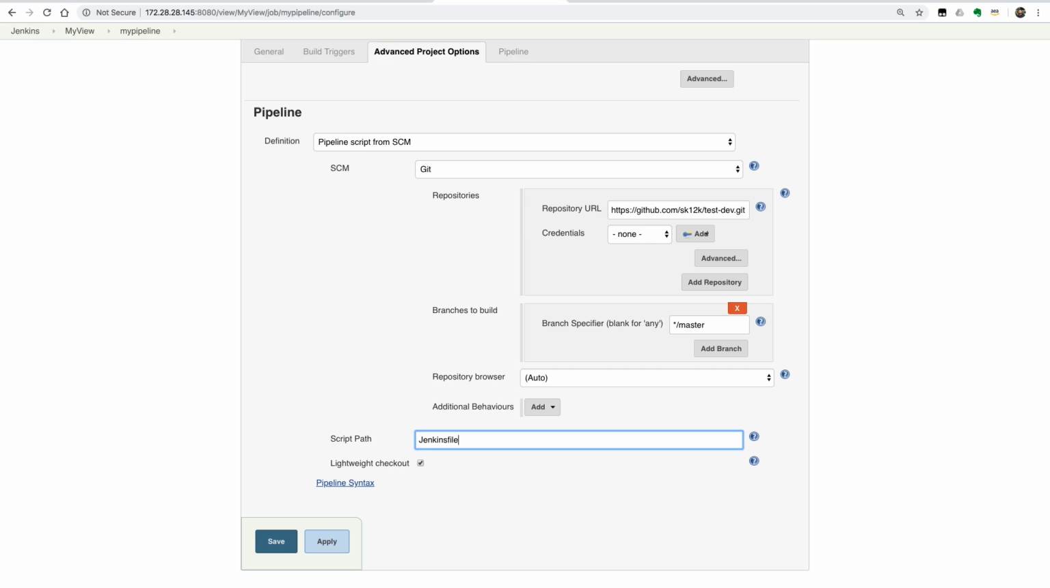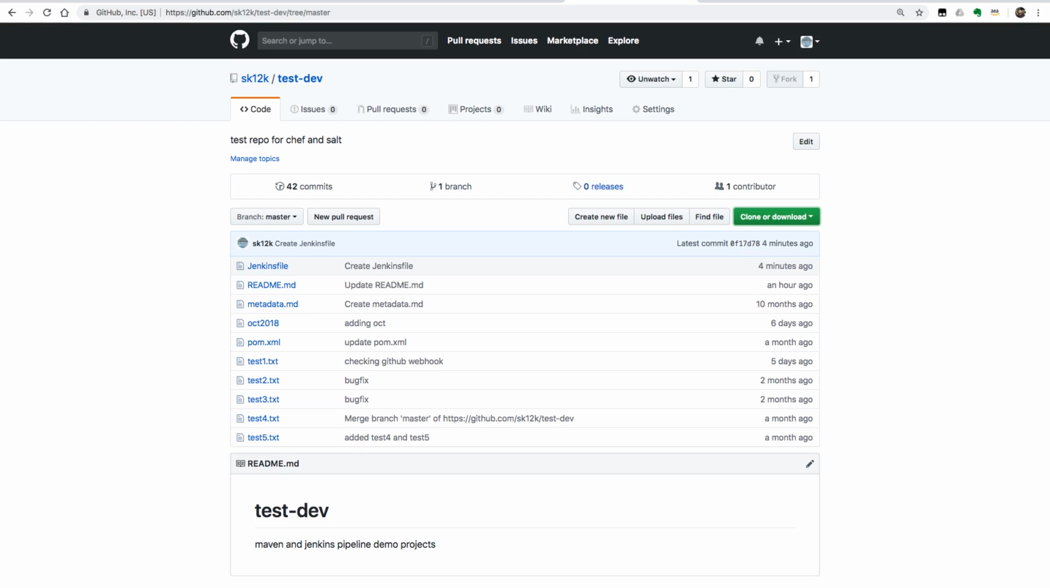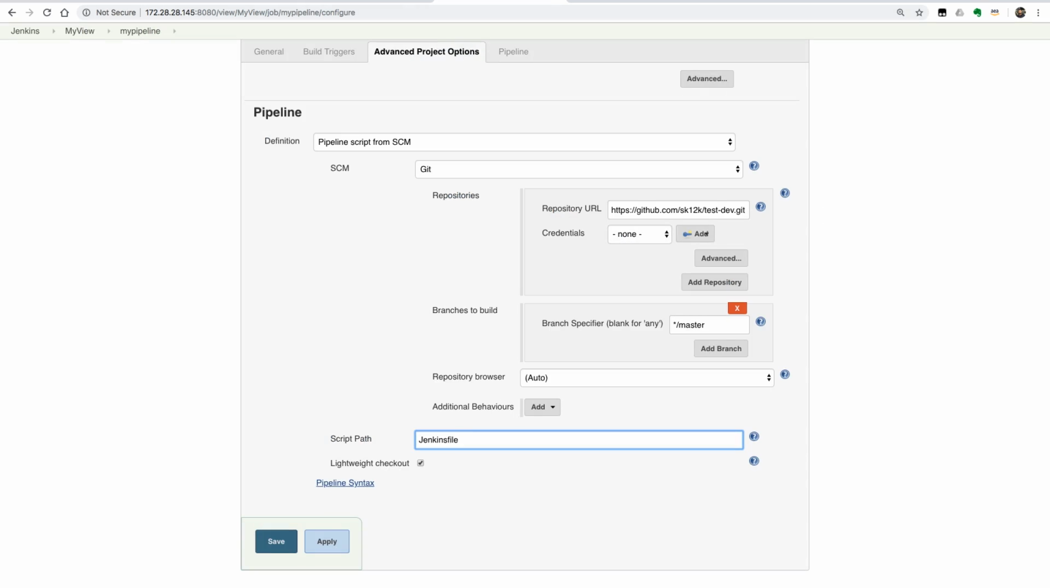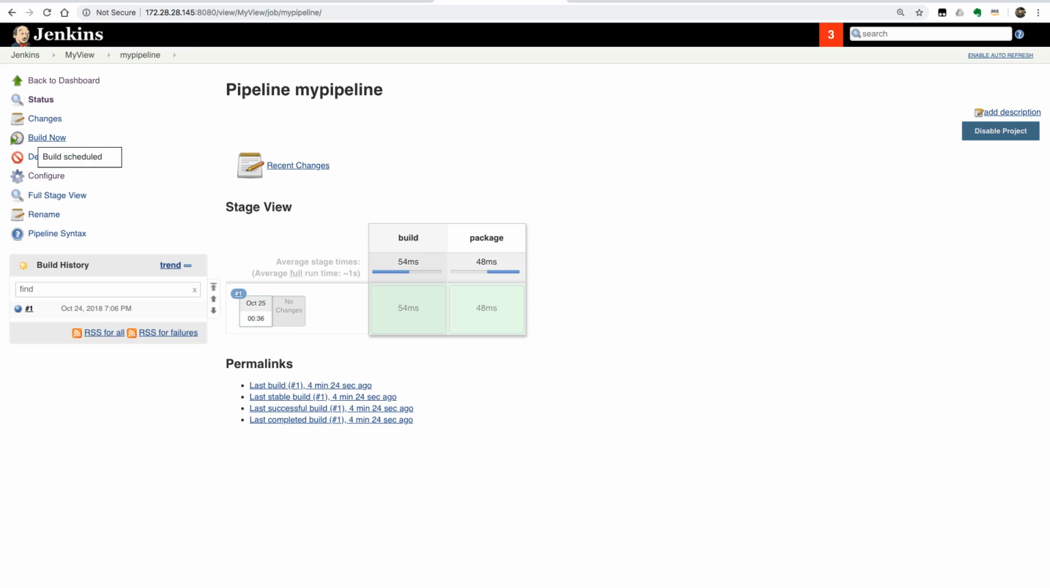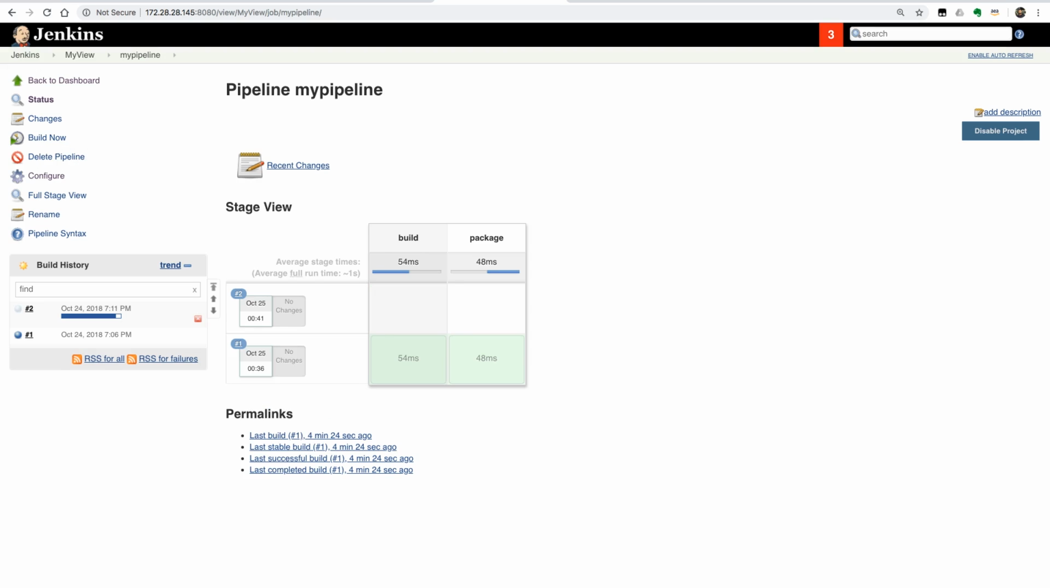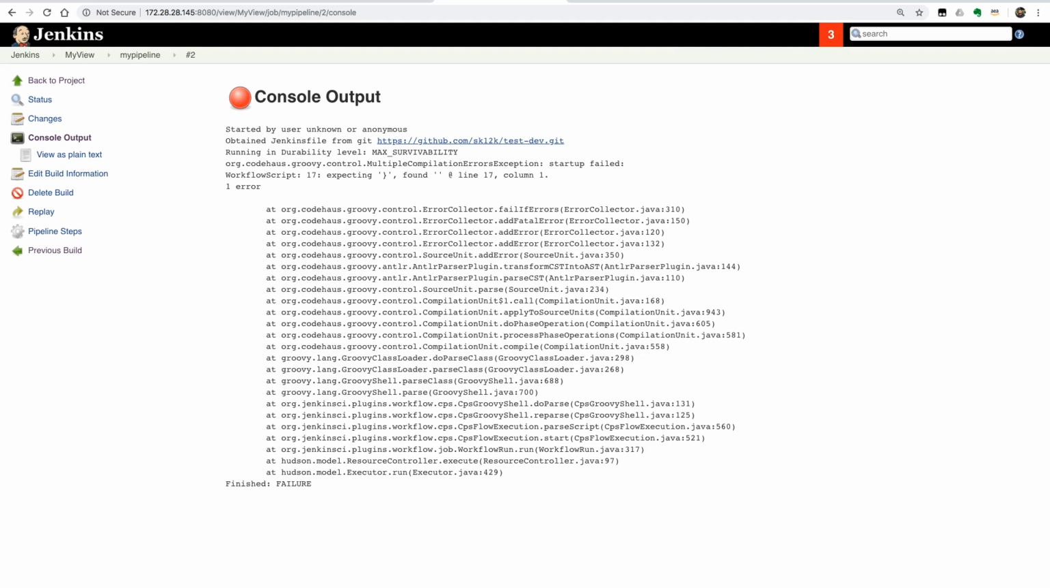In our case, it is inside the root directory. So we don't need to mention anything additional. Just the name is good enough here. So let's save it and let's see how it works. I hope everything is fine so far. If I click on build now, it looks like there is some error here.